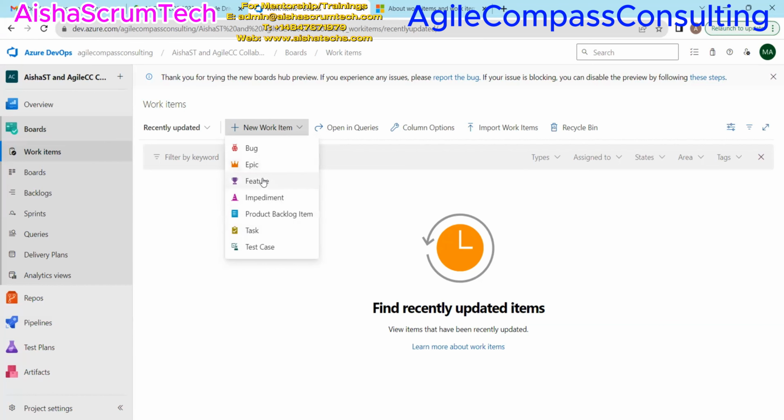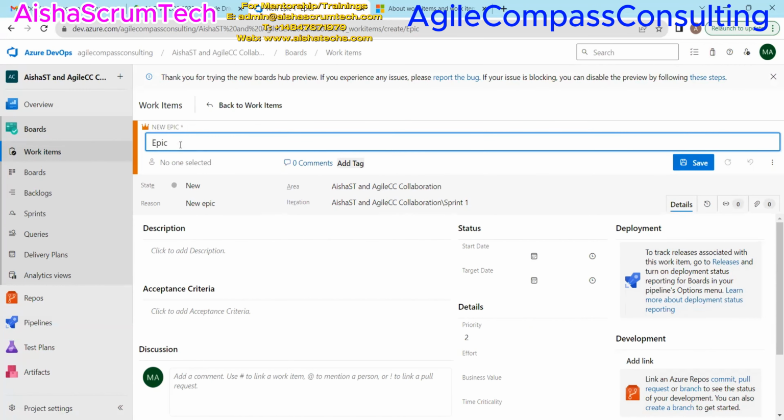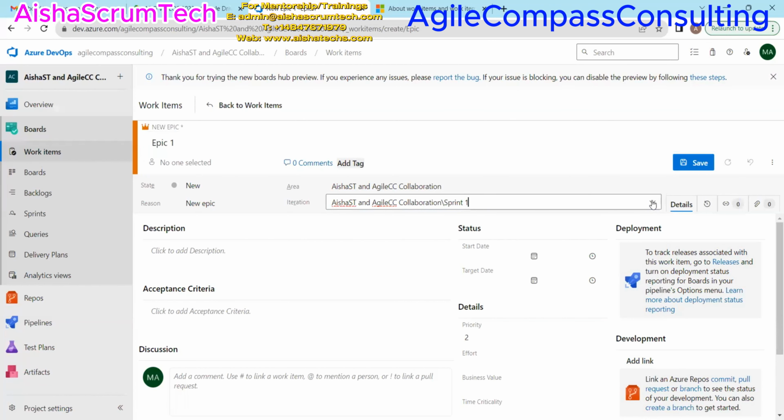So to create either of these, I will just hit on, for example, the Epic, and I'll go ahead and add my title. So let me just give this a title, Epic 1. You see that you have your state here. We'll talk about state in another video. And you have your reason. This is gonna fall on the epics. You see here we have our area path and we have our iteration. Of course, you can always change this to fit what you need it for.